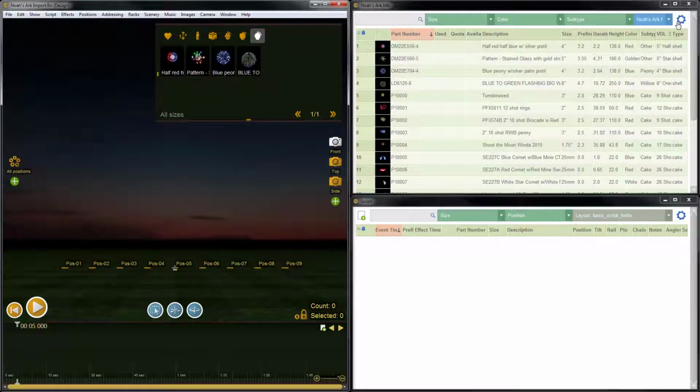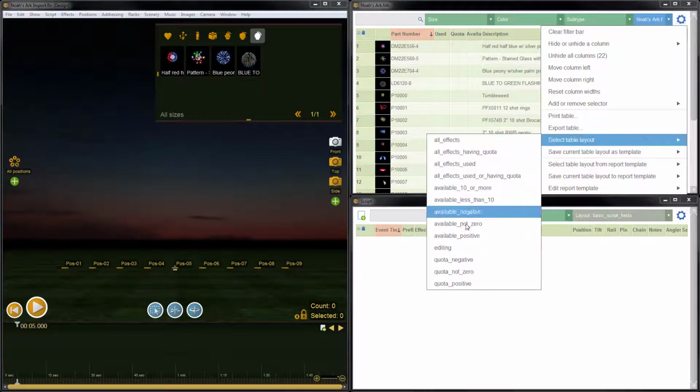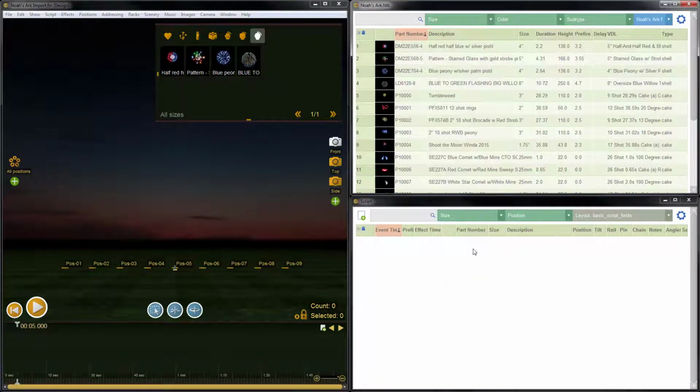If you are using an effect file, you will need to load it each time you start Finale 3D. Effect files are not loaded automatically. After reloading the effect file, I'll restore the custom table layout. Now it's time to update the Finale inventory effects.